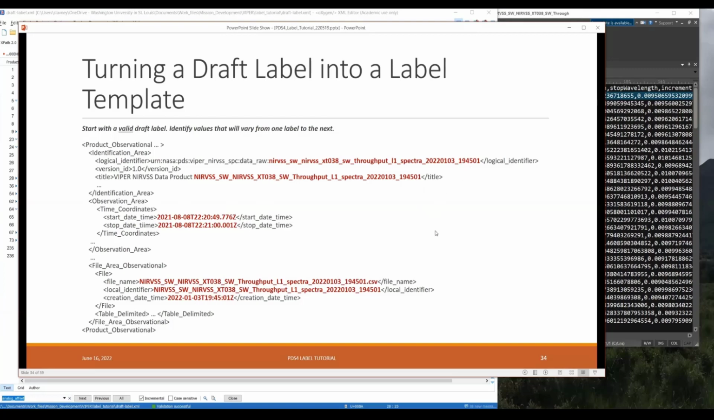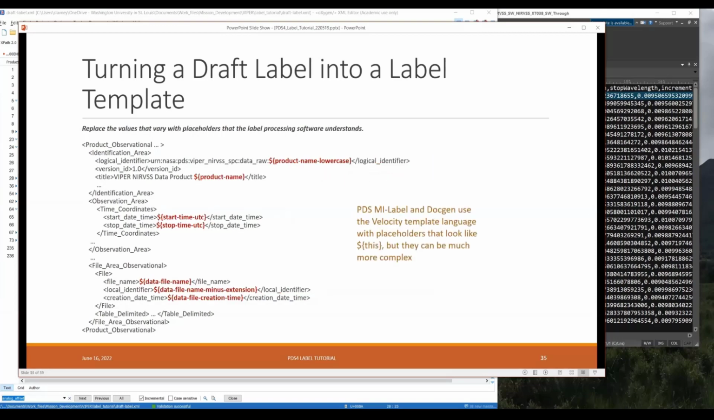And then you replace those things that are going to change with variables. So watch where my cursor is, watch the red part of the logical identifier. See, it's going to be replaced with a variable or placeholder. And similarly, the other red parts will be replaced with placeholders. They don't have to have this syntax. I use this because that is what the Velocity template language likes to see. You could use whatever syntax for a placeholder your software likes to see. This is the standard one for Velocity.